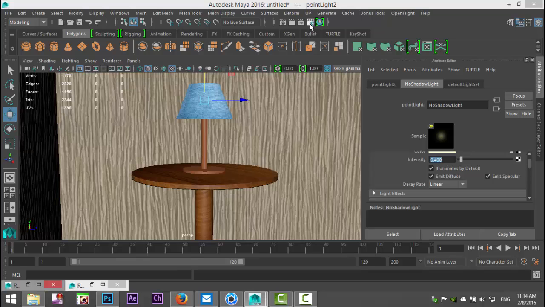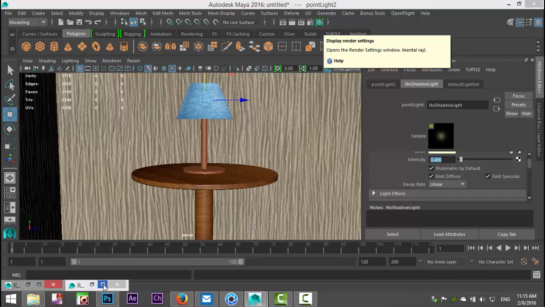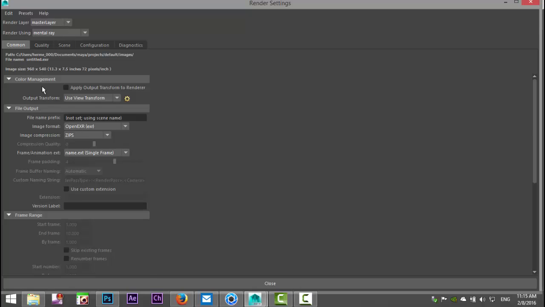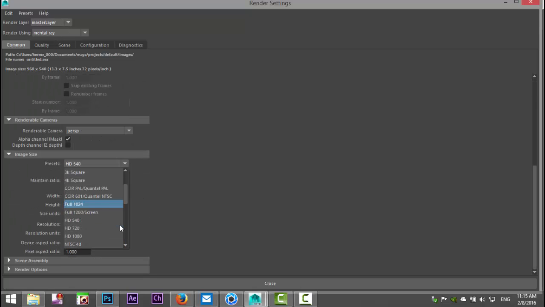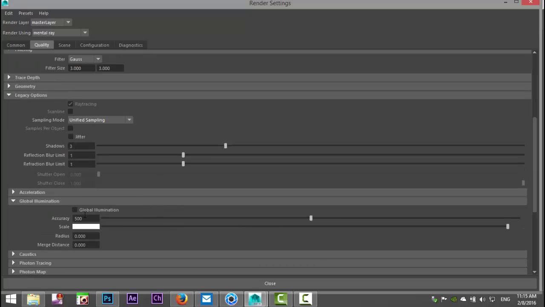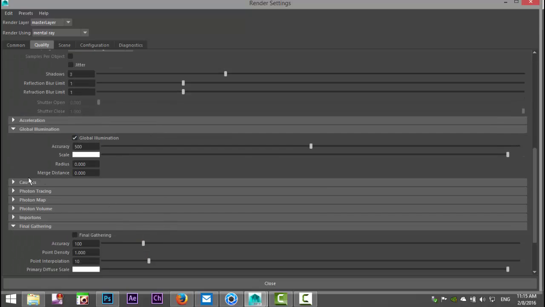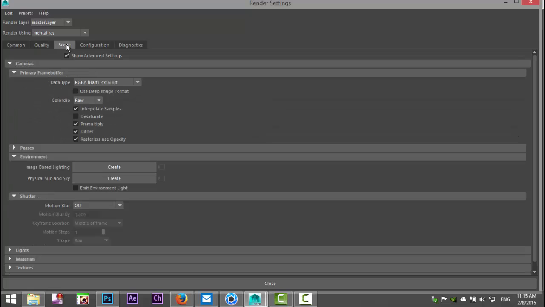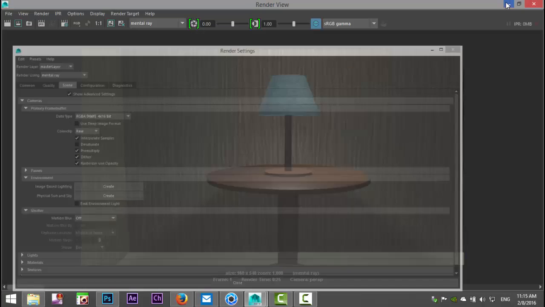So let's bump up the quality for this render. We're going to set the image size to HD 1080. In my quality tab, I'm going to do about 1.5. Lighting quality is okay. I'm going to go to my legacy options. I'm going to use global illumination. We don't need caustics. I'm not going to use final gathering. Okay, that's all good. All right.